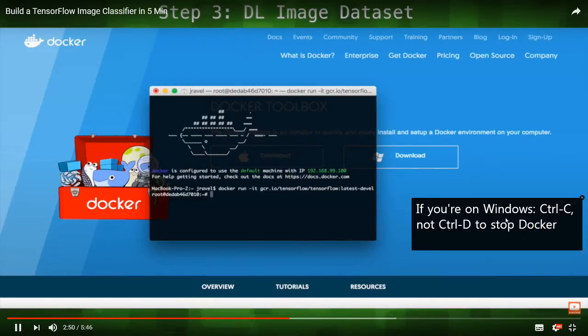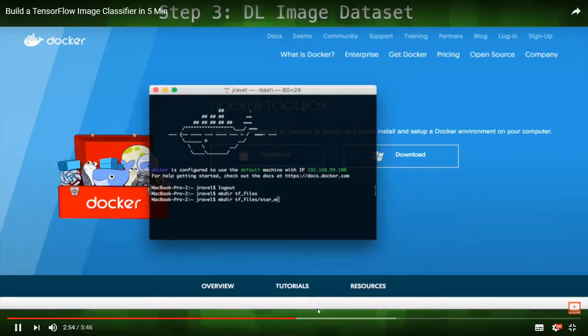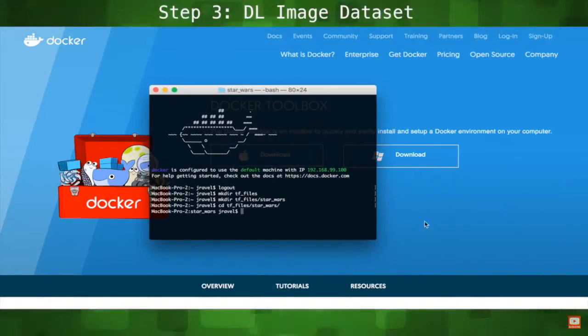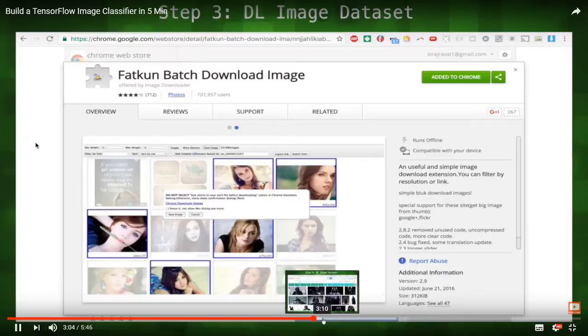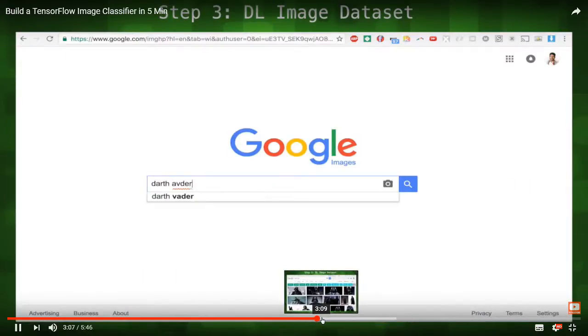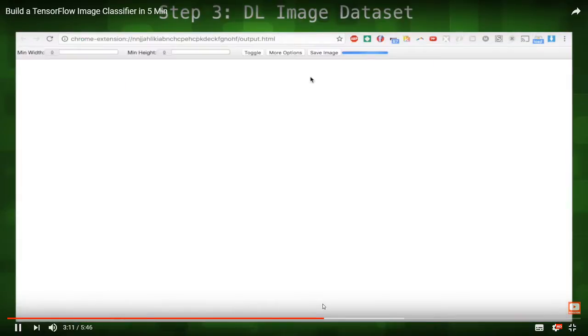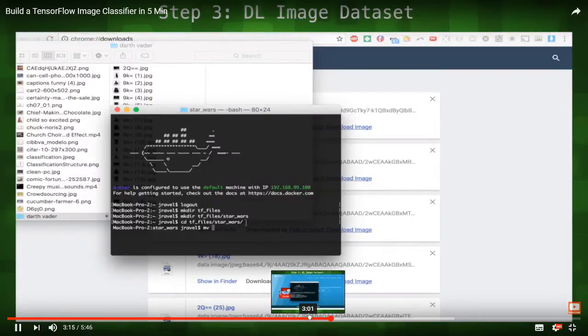our local machine. We'll stop Docker with Control-D, then create a directory called tffiles/Star Wars in our home directory locally. We'll want to put a folder labeled Darth Vader that contains a couple hundred Vader pics in here. There's this dope Chrome extension I found called feat.Python batch download image that bulk downloads all the images from your Google image search results. Just go to Google image search, type in Darth Vader, and start downloading all of those images. Once we've got them, we'll just drag that folder into our tffiles/Star Wars folder.